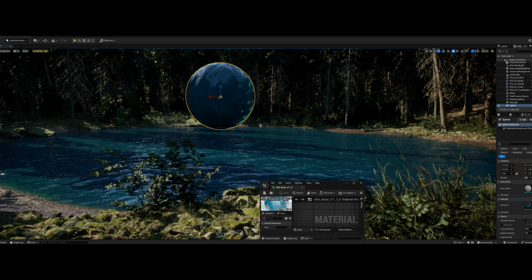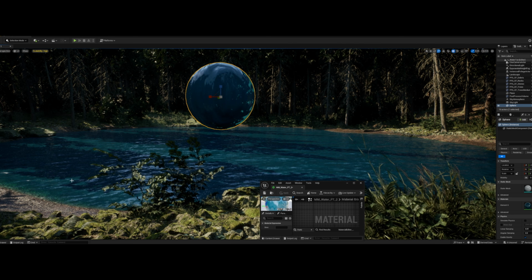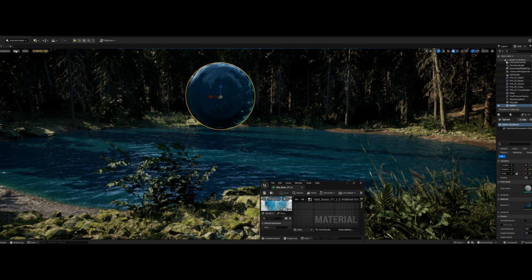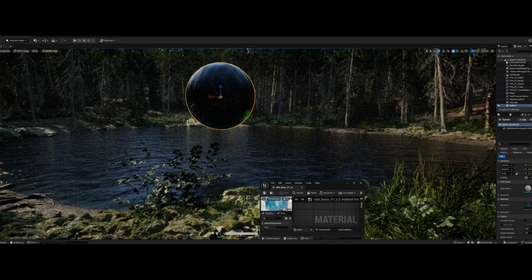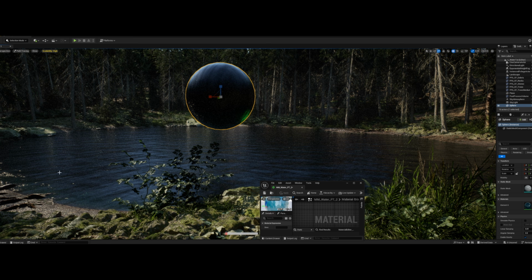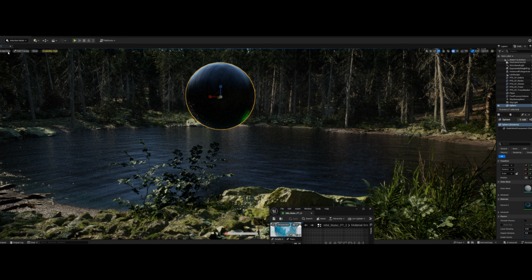So now if we go into lit, we can see the water's moving. One thing you'll notice, by the way, is that when you go into path tracing, the material will start to smear. When you actually render this out via sequencer, that's going to fix itself. So don't worry too much about this sort of thing going on. It's just par for the course.